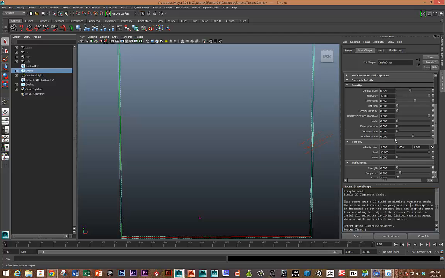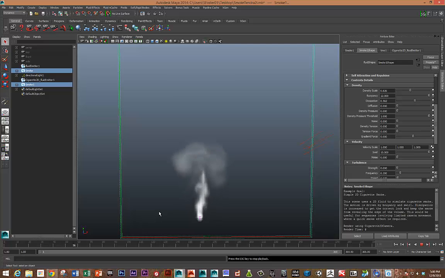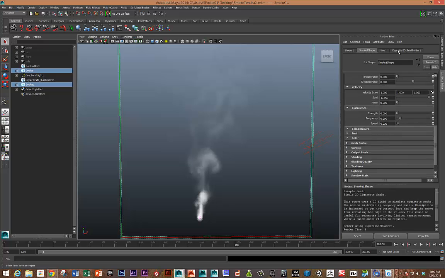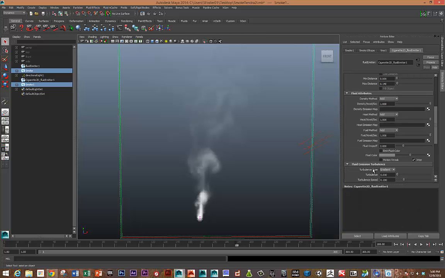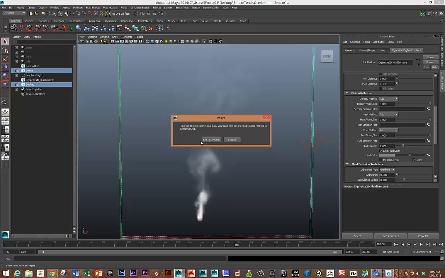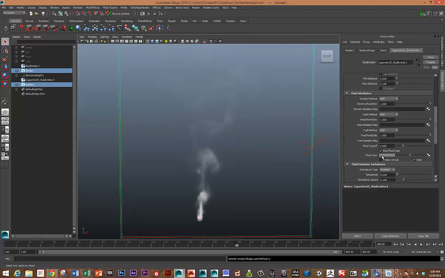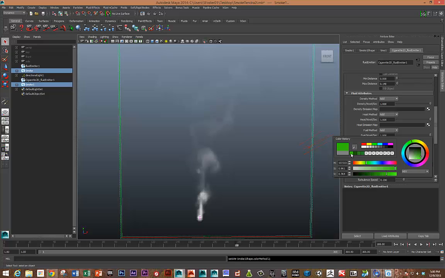So why don't we just see what this looks like as it is? This is a pretty decent simulation. It's puffing out. Let's first turn this green. That was one of our goals. Under the emitter, we need to make this emit a fluid. The fluid needs to emit a color. So we'll turn that on and set the grid to dynamic. And let's pick a color. Let's pick a bright green.